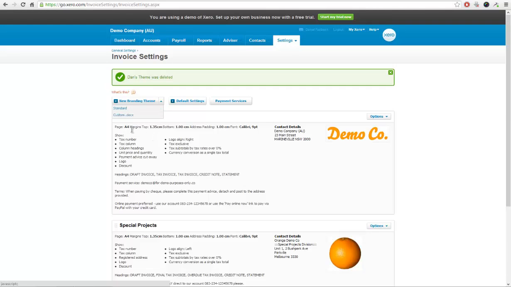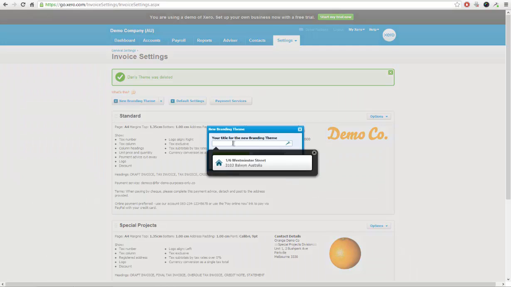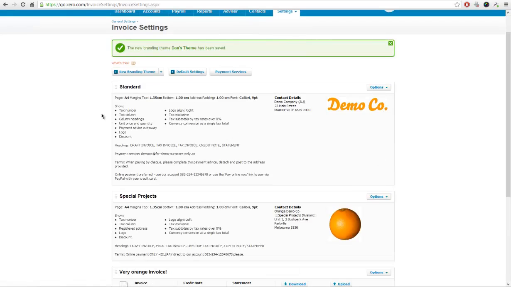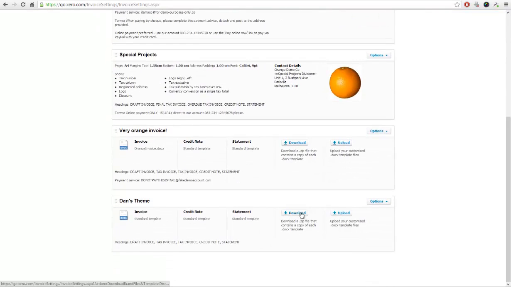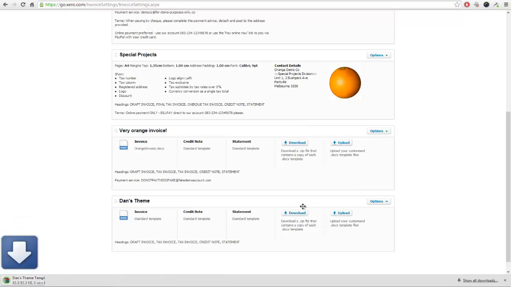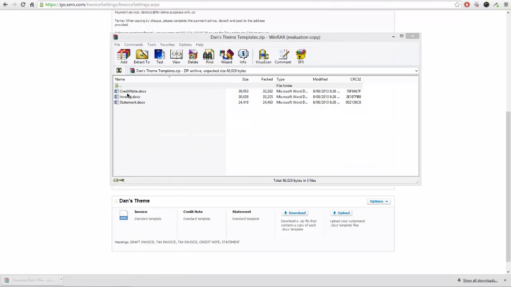So rather than the standard options that I have just down here, I can pick to do a custom theme. I'm just going to call this Dan's theme for the moment. And now instead of being able to tick certain areas to show or hide, if I scroll down, I've now got a download template and an upload template. So for example, if I download this template here, this will give me a zip file in which I've got a credit note, an invoice, and a statement.